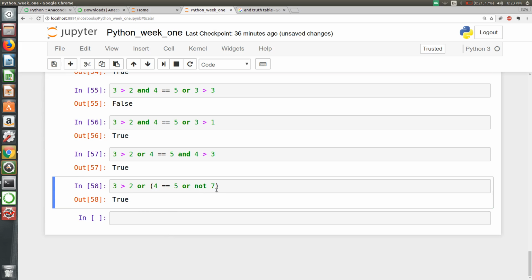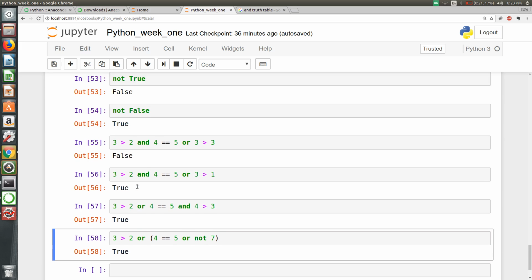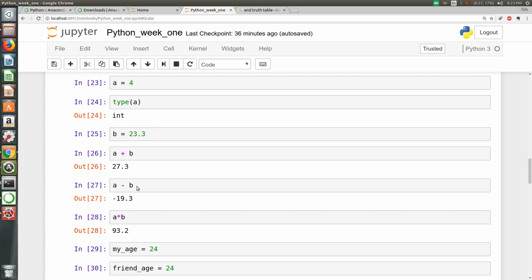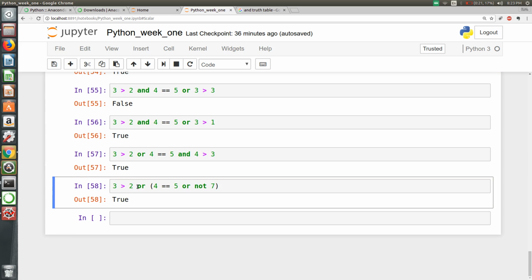So now in this case the parentheses are executed first, and then followed by the operation on the outer side. Simple to learn, just keep this in mind. So we just saw the Boolean operators as well, and then all the operators in Python.